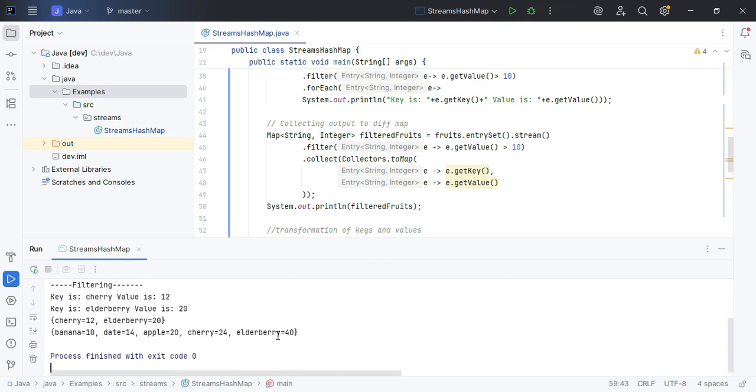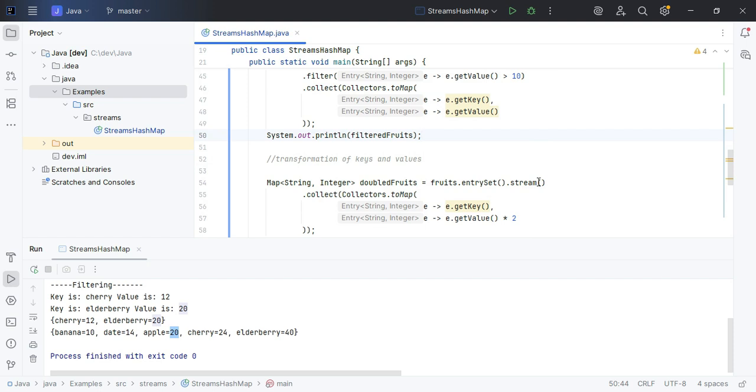If you see here, I have just doubled the quantity of all the fruits. Like elderberry earlier was 20, this was 12, this was 10. So the quantities have doubled. So this is how we can make the transformation on the elements of the hash map.